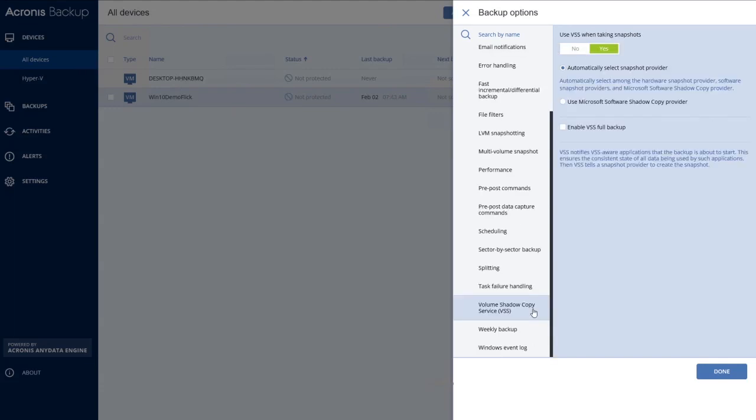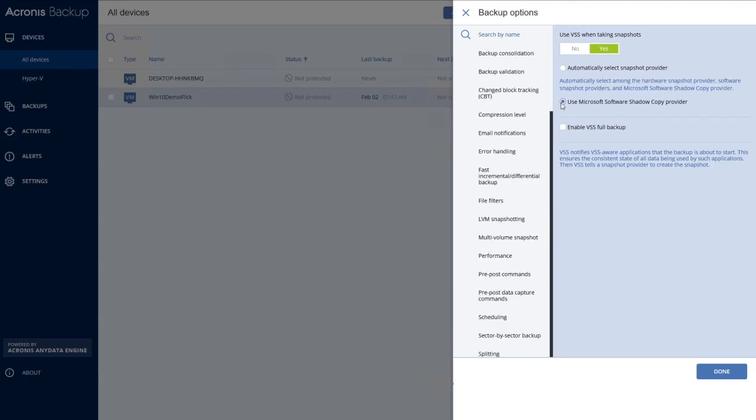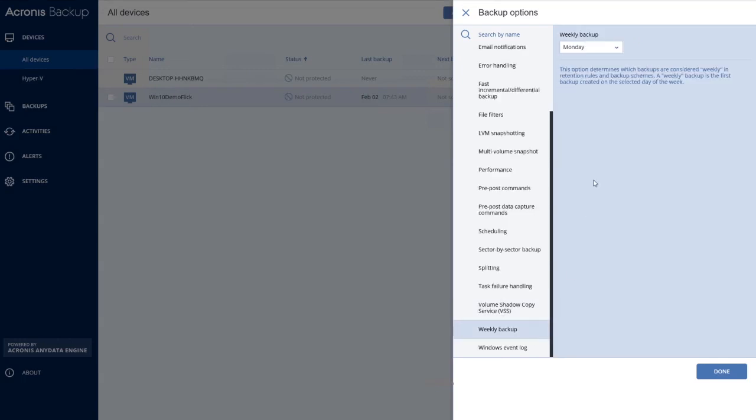Acronis is deeply integrated with the Microsoft VSS framework. You can allow it to choose the snapshot provider automatically, including your SAN hardware snapshots, or choose to use a software-only provider. With VSS Full Backup, Acronis will request VSS to notify applications to truncate transaction logs. However, the use of application support by Acronis Backup 12 is recommended instead. The weekly backup is the first backup on that day of the week.